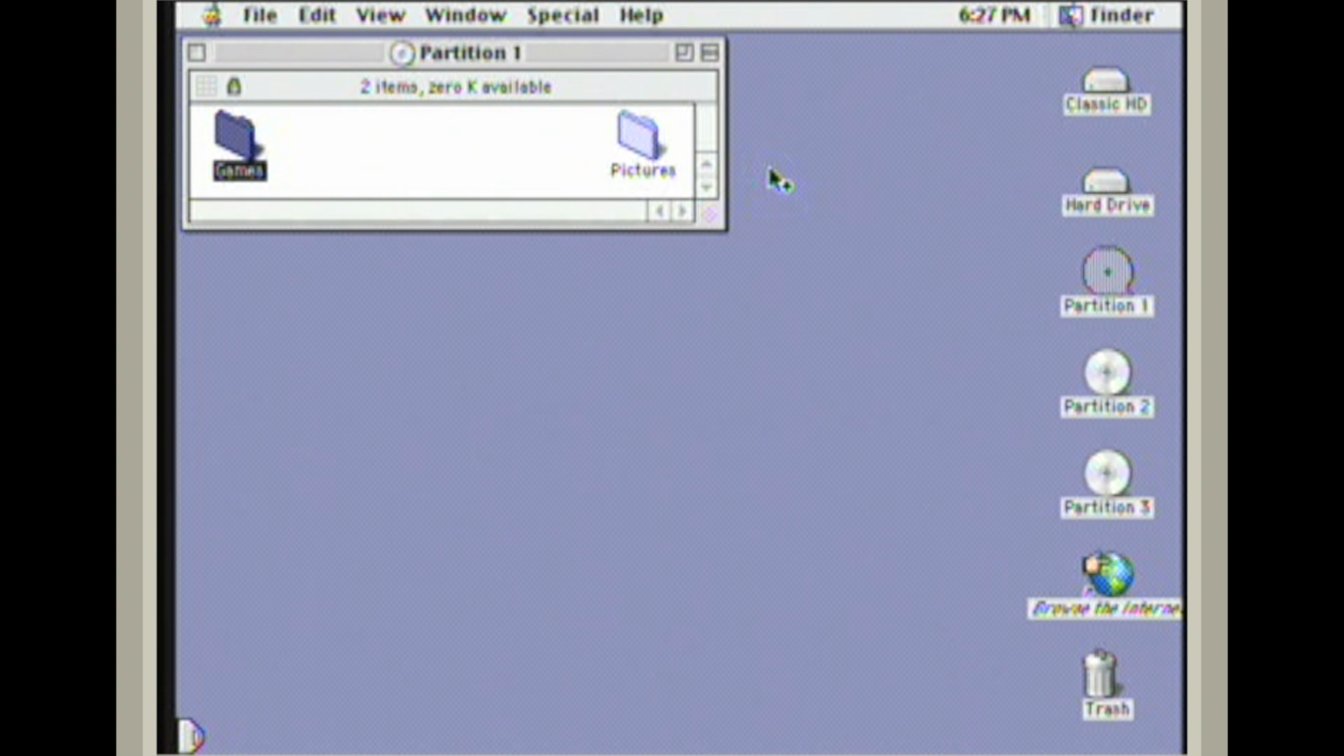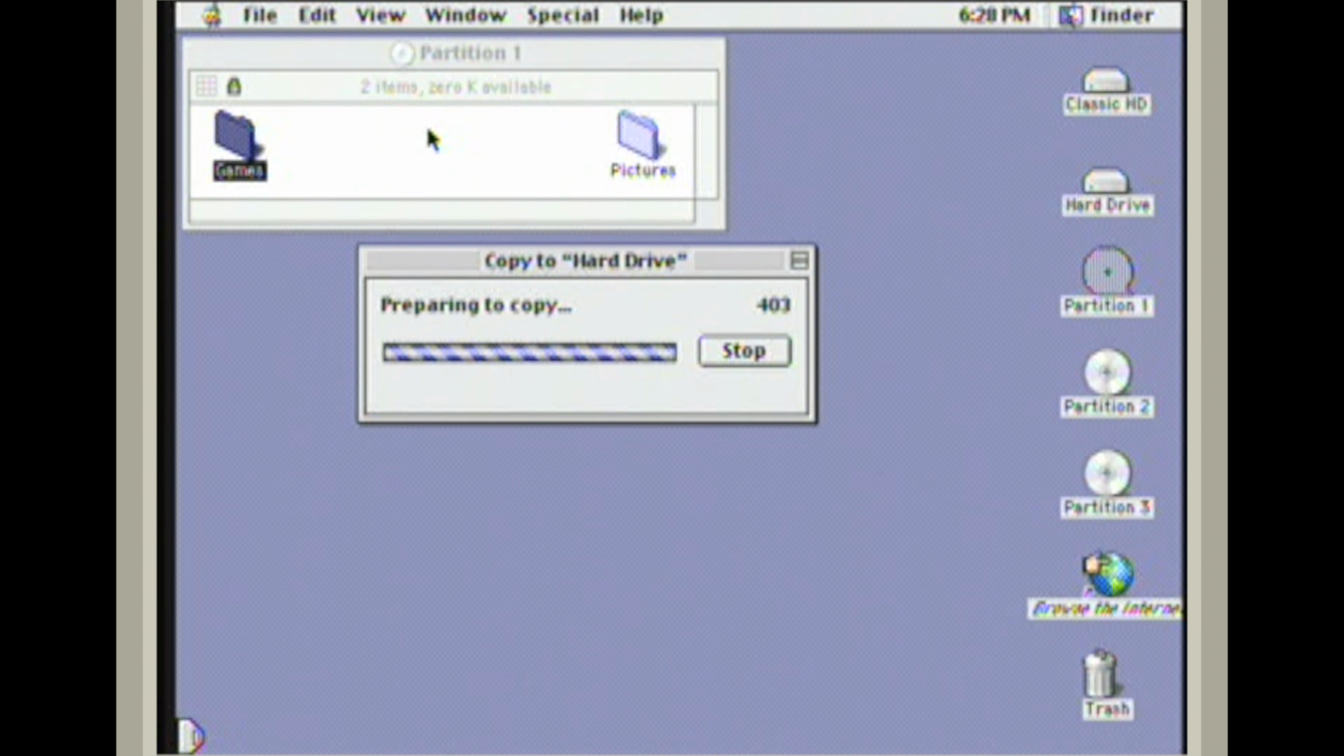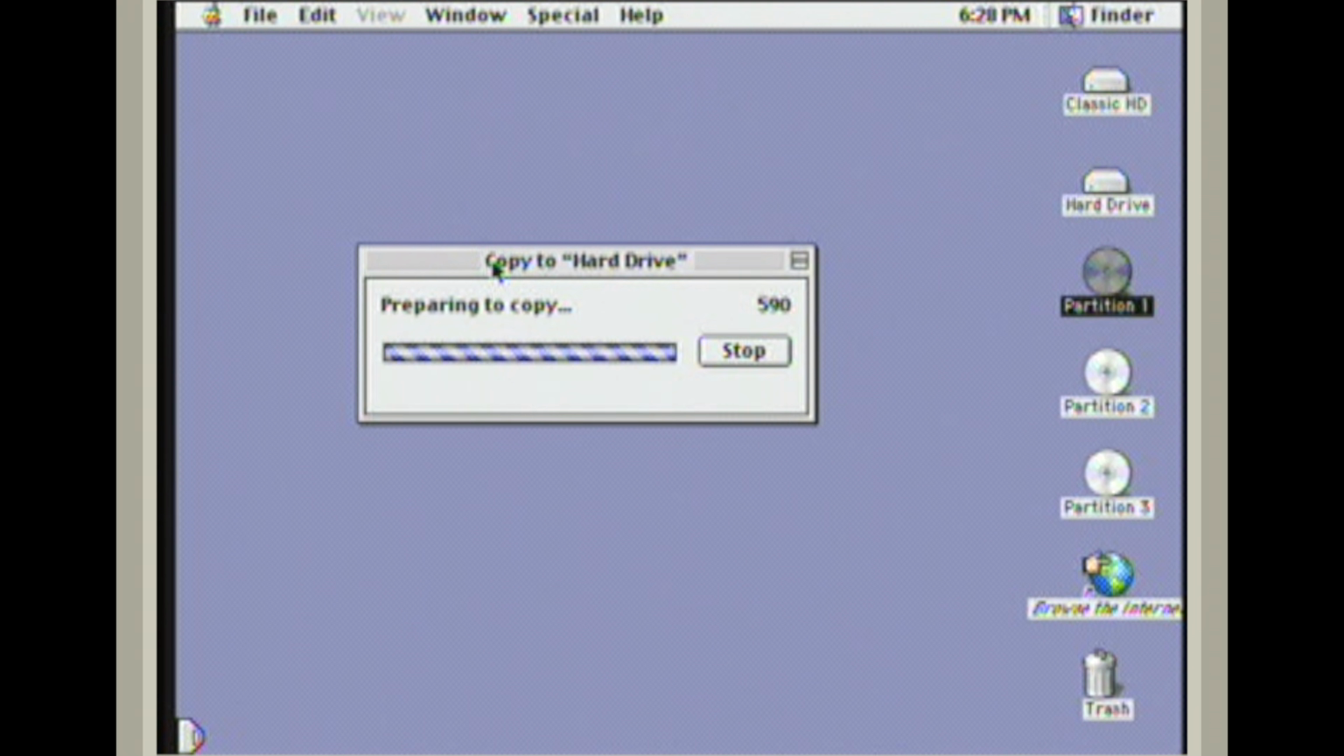Now anything that I want to move over to it, I can just put it on there. It'll be much faster loading, demoing these things from the hard drive than it was from the CD-ROM disk.